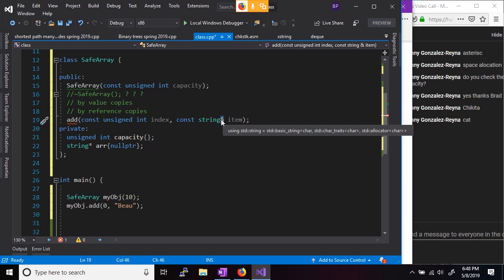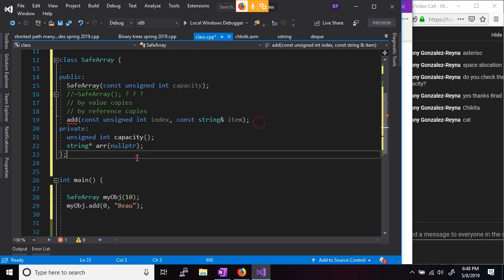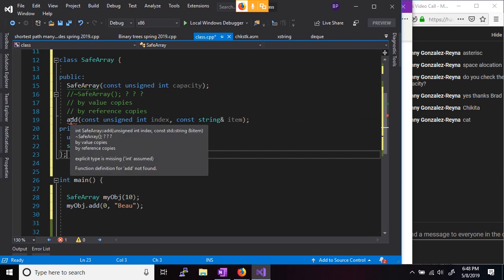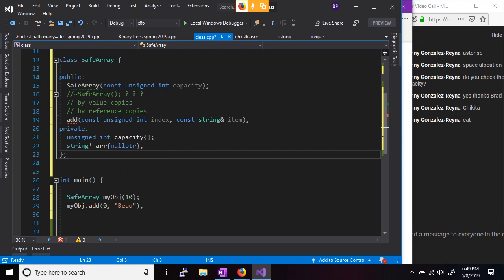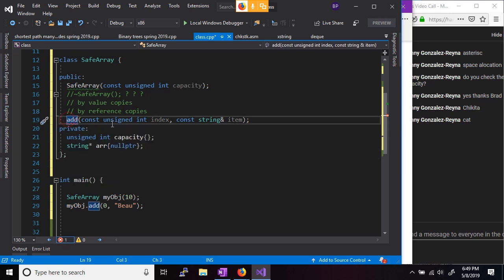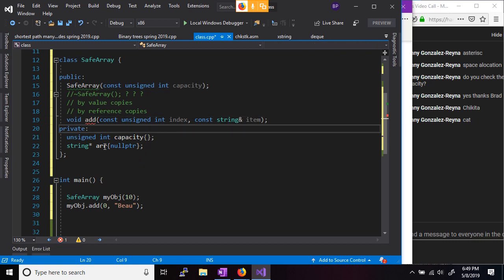All right, so we got this good. I want to add the item to the index. So now we have to, oh, we forgot one other thing. A return type is missing. I can't just say add, all functions return something. What's add returning? Nothing. So what do I say for add if it returns nothing? Void. Good.